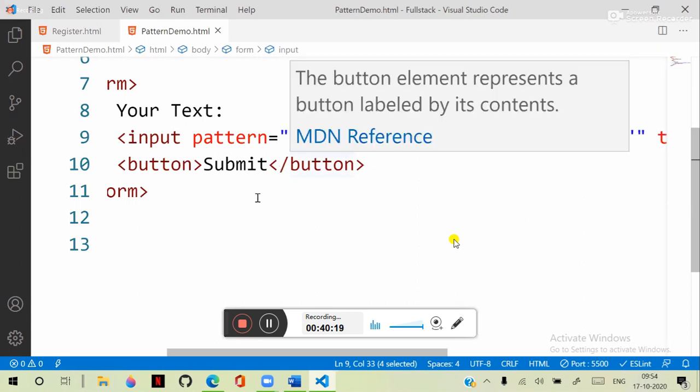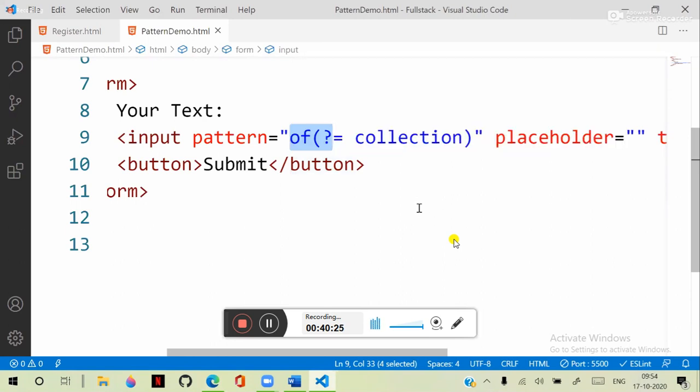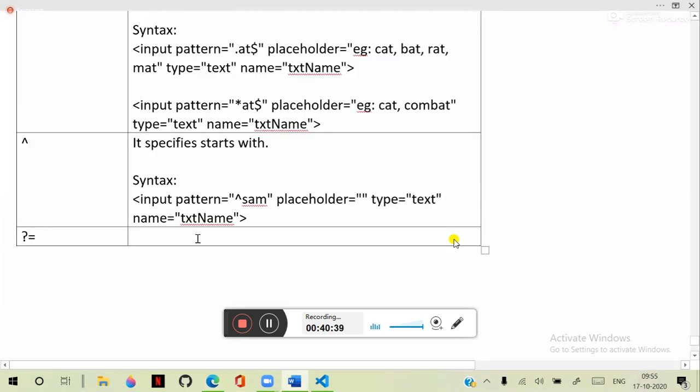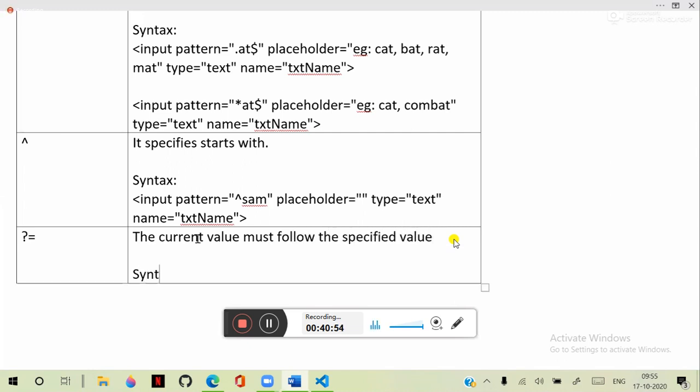But this is not an example, because we can't write like that. For that, we need to use a combination, right? We are just understanding the purpose of that character. We will put it in an example because we need a combination of other characters also. Then you will get a perfect idea. So initially, this indicates that the current value must follow the specified value.